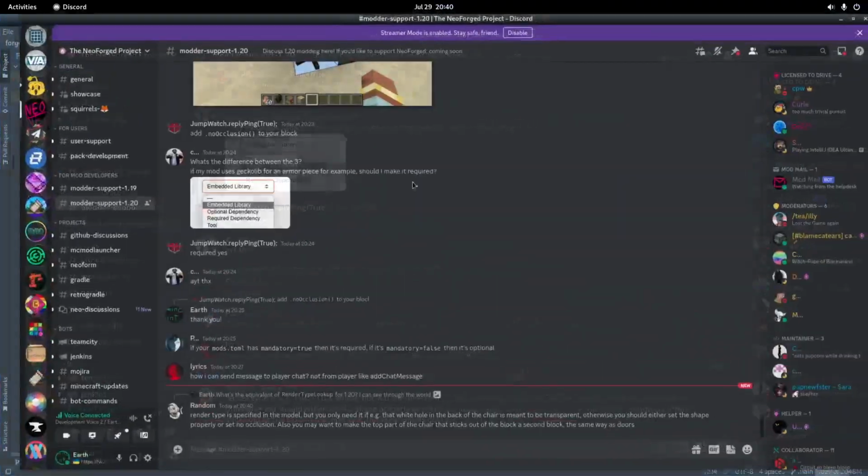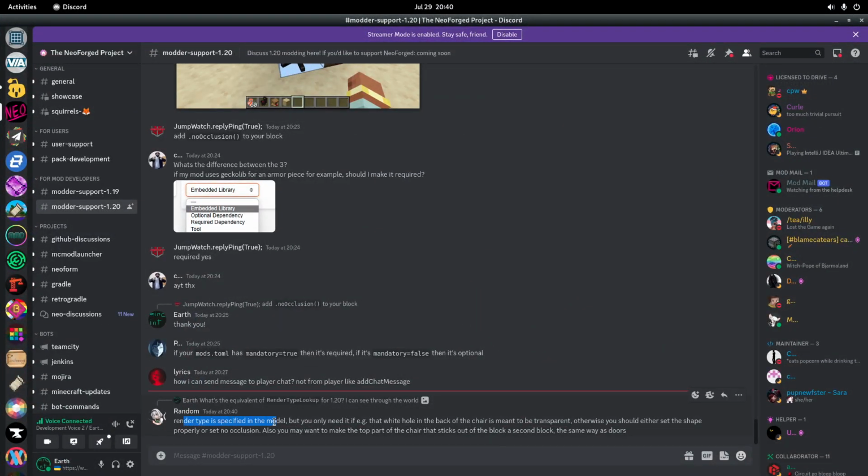Oh, somebody also replied. Render type is specified in the model, but you only need it if, e.g., that white hole in the back of the chair is meant to be transparent. Otherwise, you should either set the shape properly or set no occlusion. Also, you may want the top part of the chair that sticks out of the block to be a second block, the same way as doors.